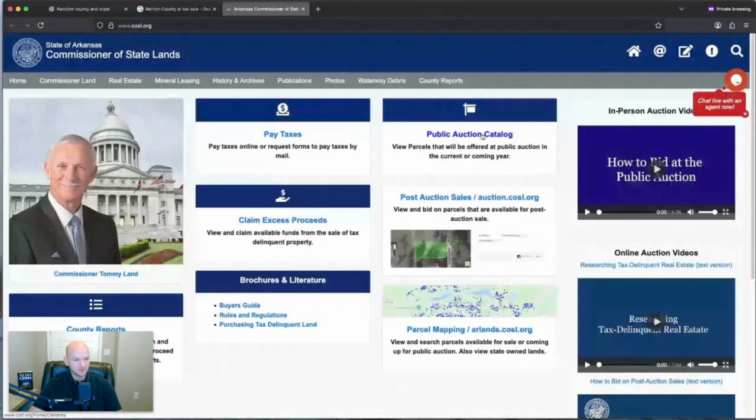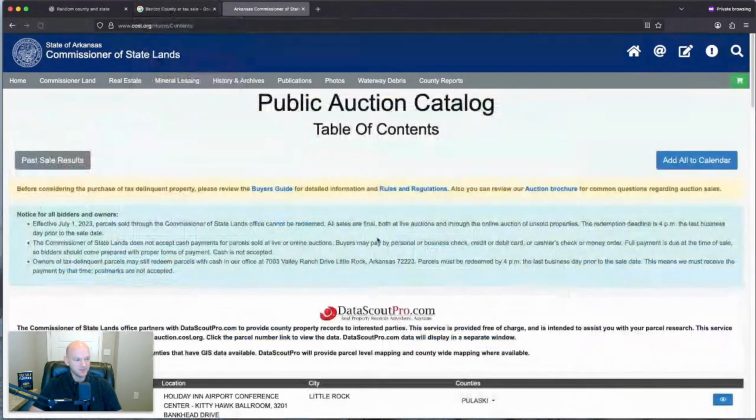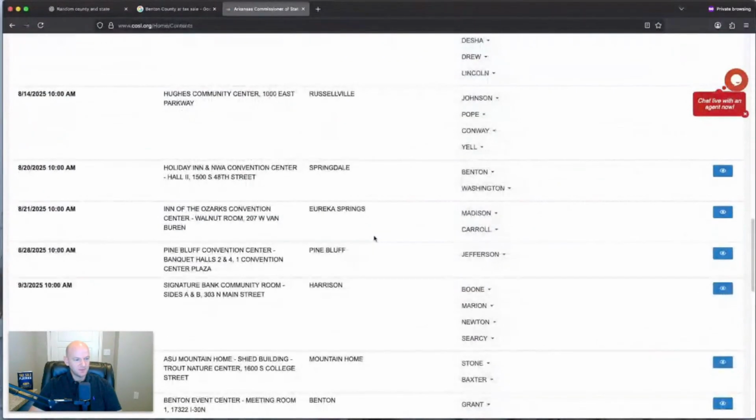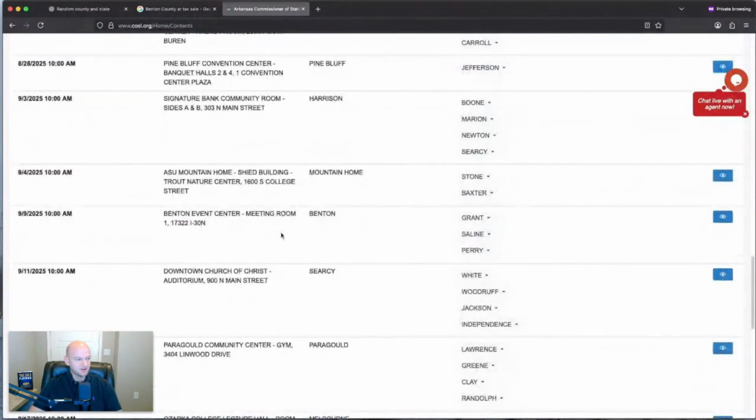They have a public auction calendar, post-auction sales on the properties that were bid on, all that good stuff. So let's take a look at the public auction calendar, and we were looking for Benton County. So we'll scroll down. It looks like there are no properties yet. Oh, there's Benton County right there. So it tells you the next sale was actually a month ago. They haven't quite updated this list yet, but it was September the 9th, 2025. It looks like in the Benton Event Center. Let's take a look and see what was on that list, if we can still get it.